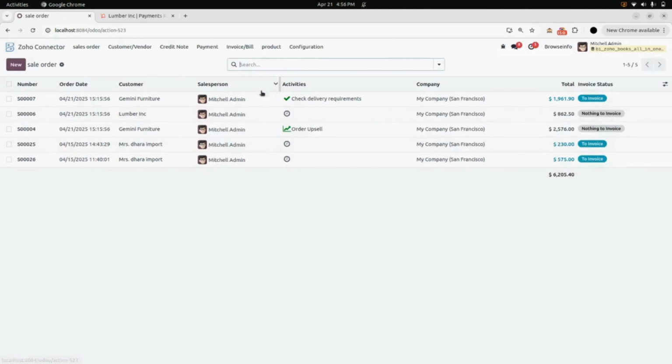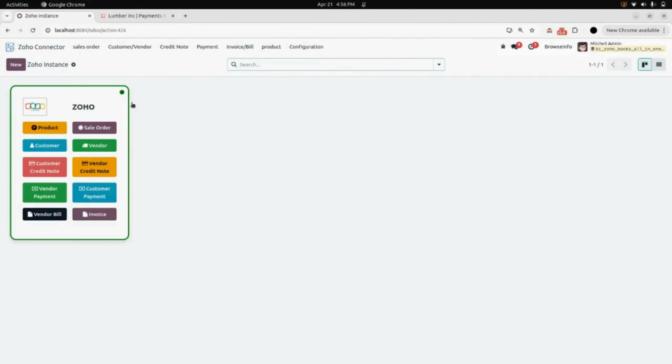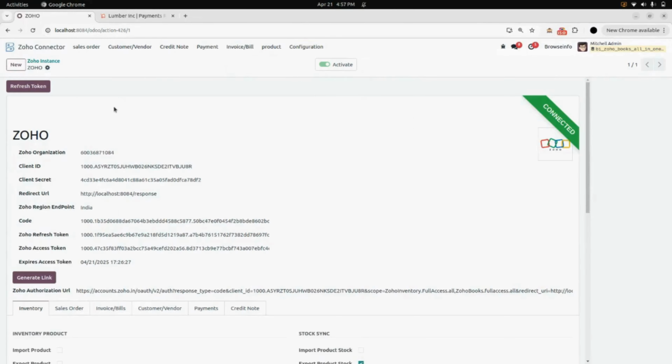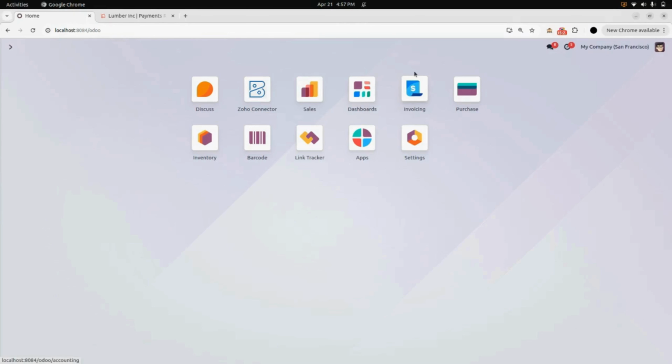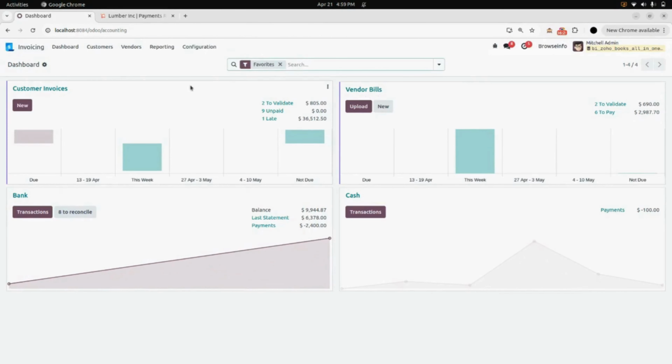Now we will go into the Zoho connector under configuration. We will go into the instance, open Zoho, under payments. After import vendor payment, we are going to enable the checkbox export vendor payment. Save this enabled checkbox and we will go into our invoicing again. Go into the invoicing module. Under vendor, you will find a menu for payments.